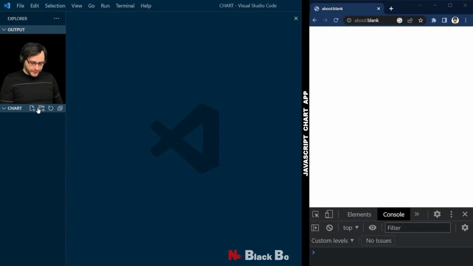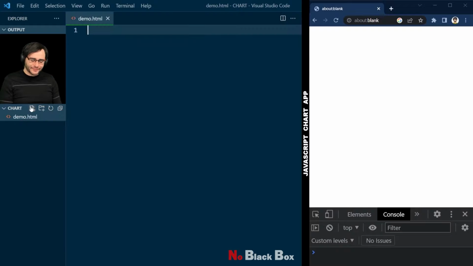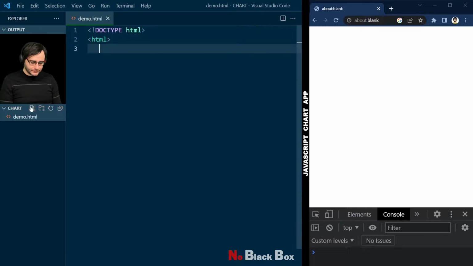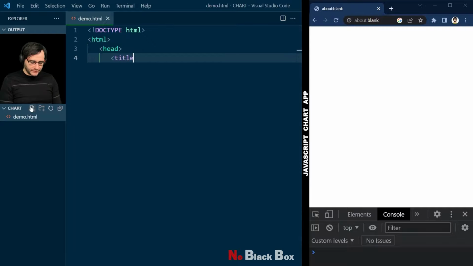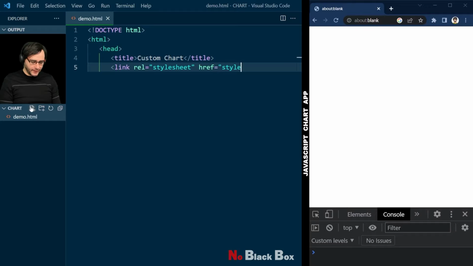Let's begin by creating an HTML file to demo our future chart. And we start off with basic HTML. Let's set the title in the head section to custom chart. We will be able to customize this chart quite a lot. And I'll link here an external CSS file that we will use to add the style, style.css.